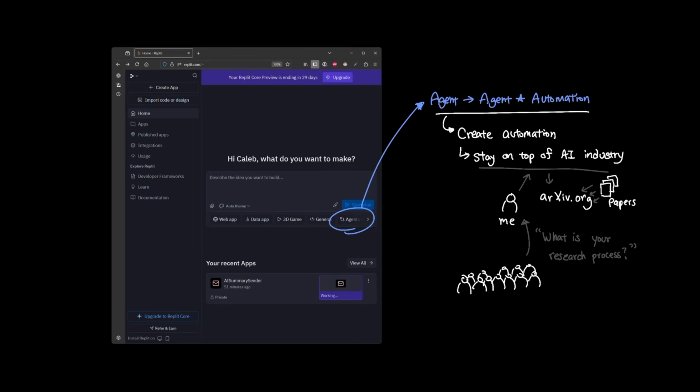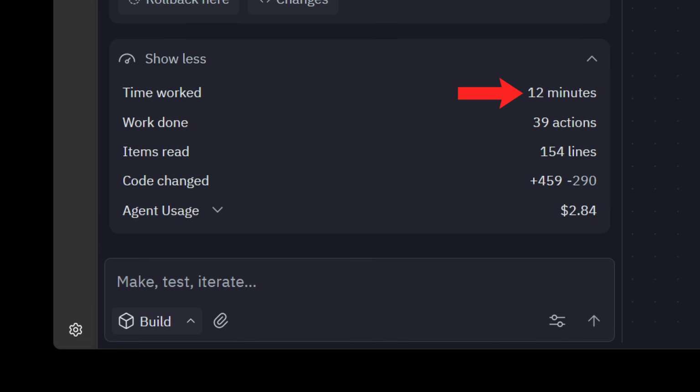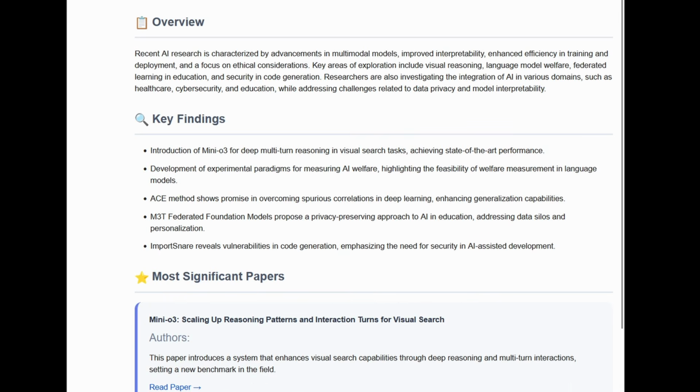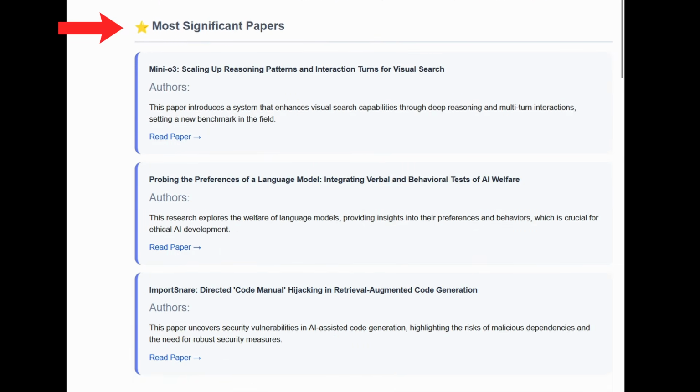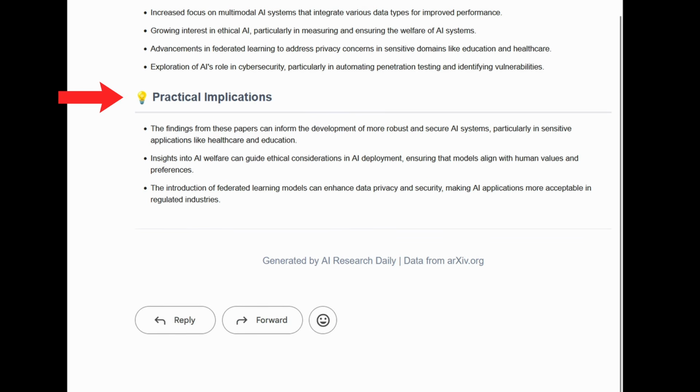So using the Agent 3 feature, I sent this prompt: can you build me an app that sends me an email every day at 9:20 p.m. that gives a summary on AI archives that researchers have made? After about 12 minutes of build time and $2.84 later, Agent 3 built out an automation that sends me an email summary of AI research papers that looks something like this. Notice how the email shows me high-level bullet points on key findings, what it thinks the most important research papers are, emerging trends in AI, and what practical implications there are.